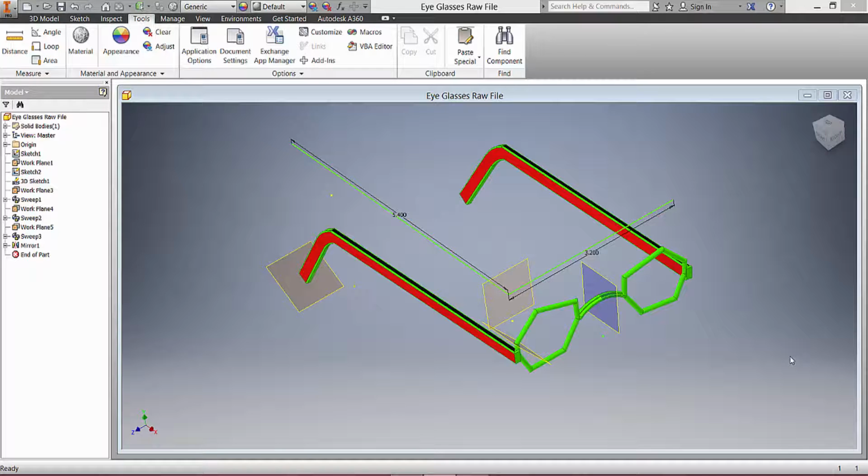Okay guys, welcome back to the third and final part. In this part, we're going to go ahead and add lenses to our glasses.